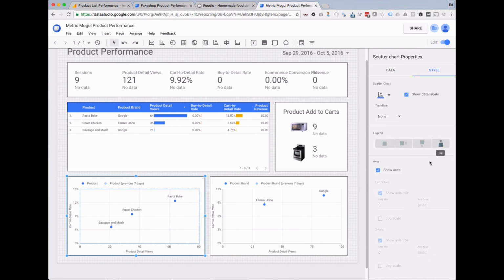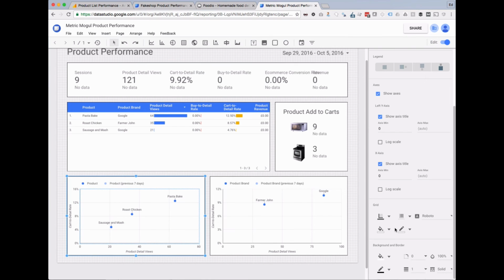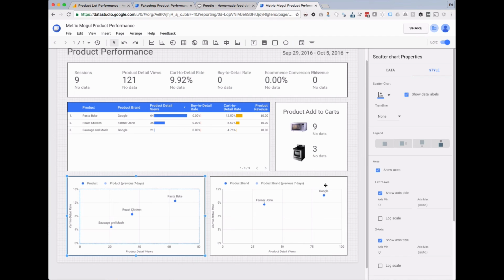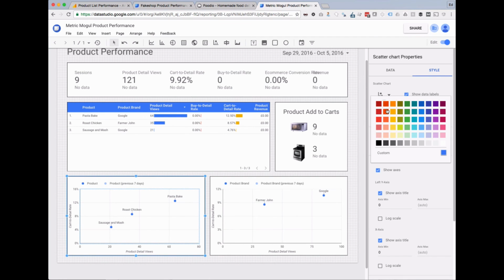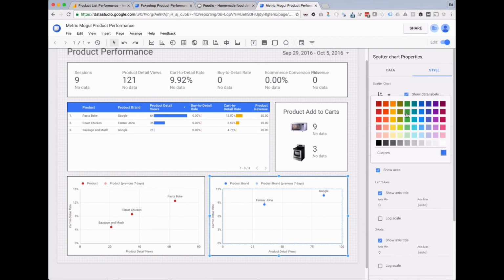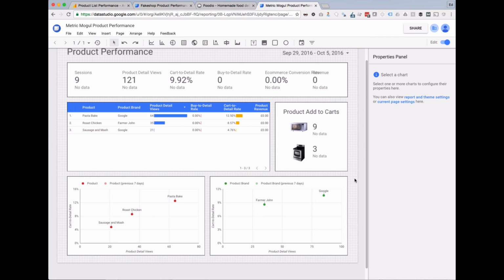If you want to change the colors, then just again, as with everything, it's always under here, under the style tab. Okay, let's make these green for some reason. Awesome. So there it is.